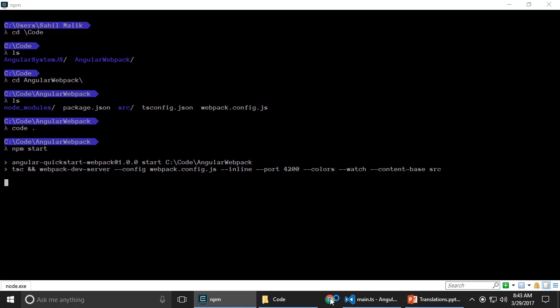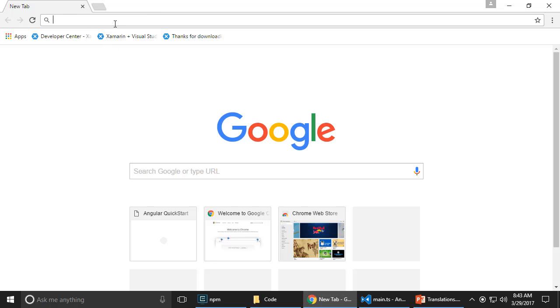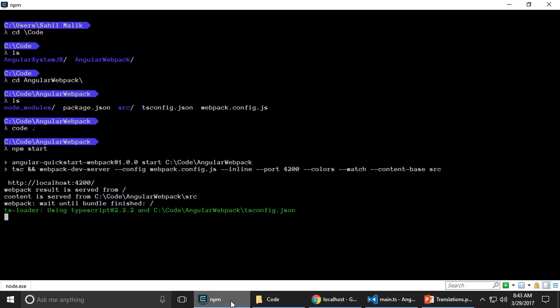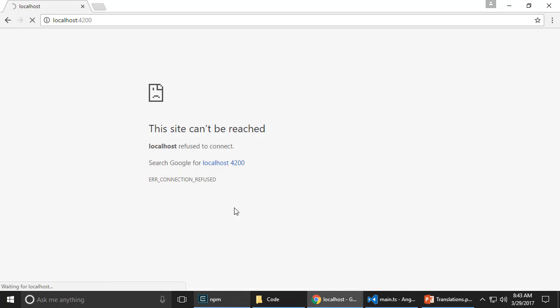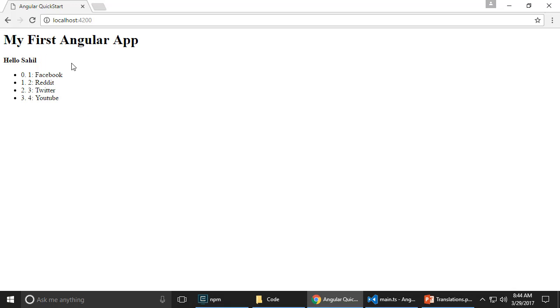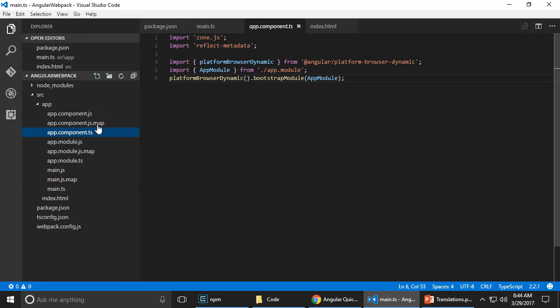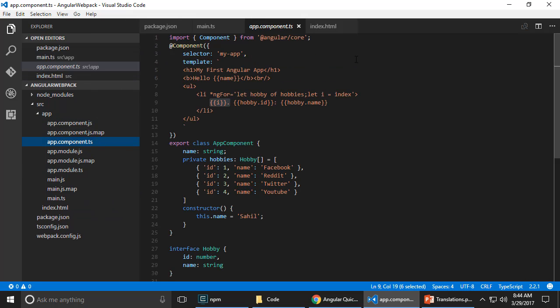Let's go ahead and visit localhost 4200. That's where it's going to load this project. Give it a second, still starting up. Here we go. So basically this project says my first Angular app. Hello, so I learned a bunch of things that are data bound here. If you look in the code, let's go to app component.ts. I really should hide those files. I'll do that for the next video.